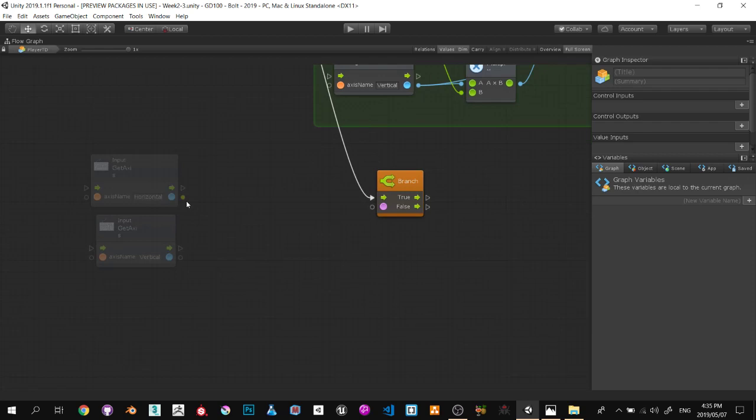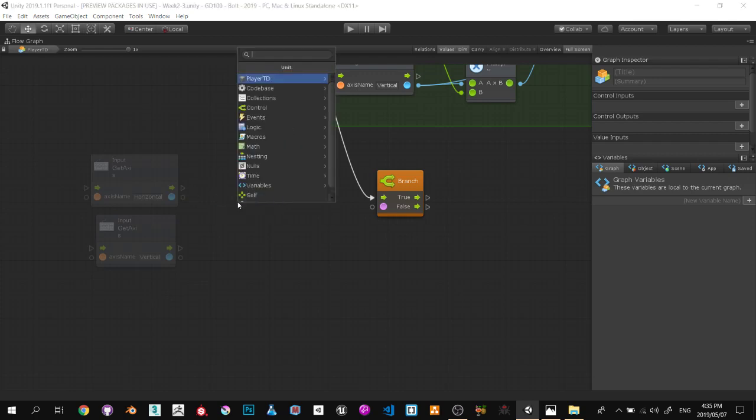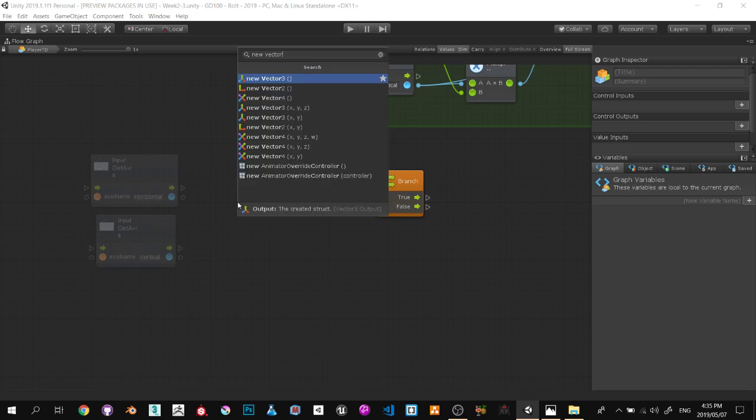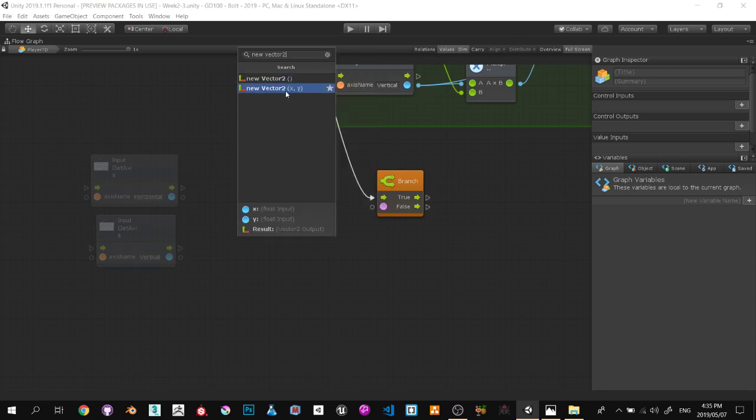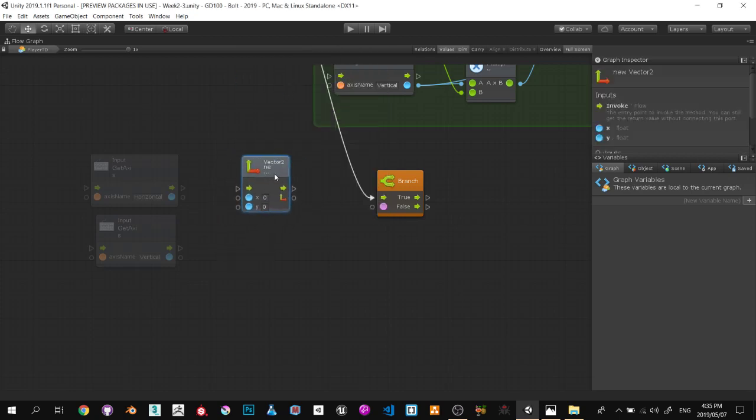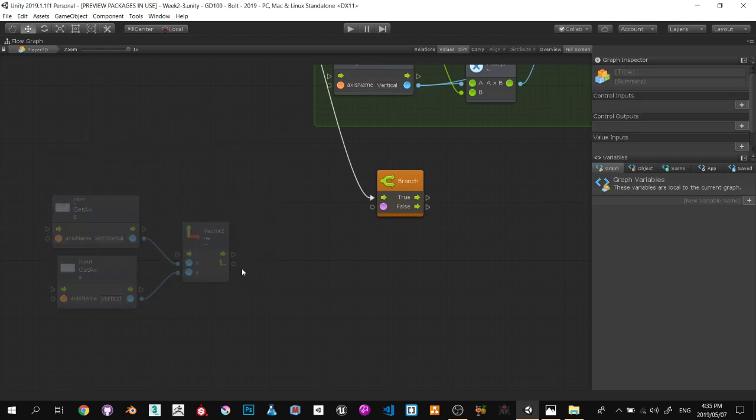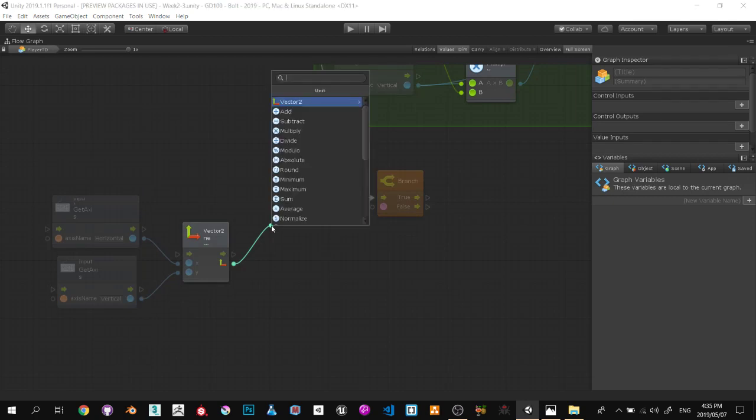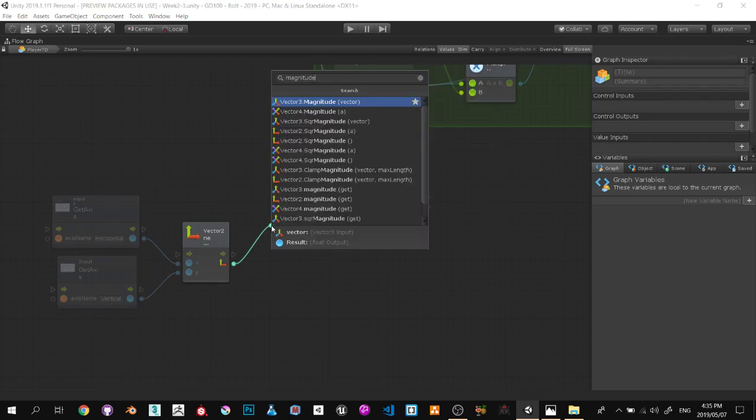So the way you do this is simple. We need to drag, right click and add a new vector 2, because that's all I need. I need a new vector 2, and I need to have the exposed values. So I need this horizontal as x, vertical as y. I need those two values as a vector 2 so that I can drag off this, and I'm going to be looking for the magnitude.